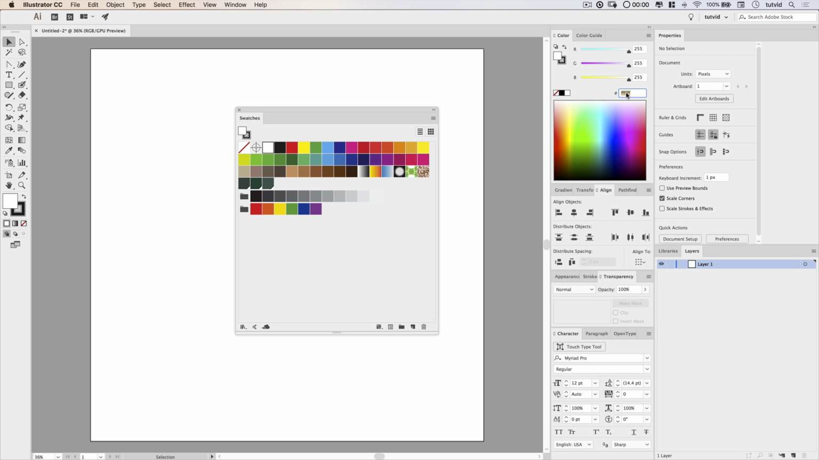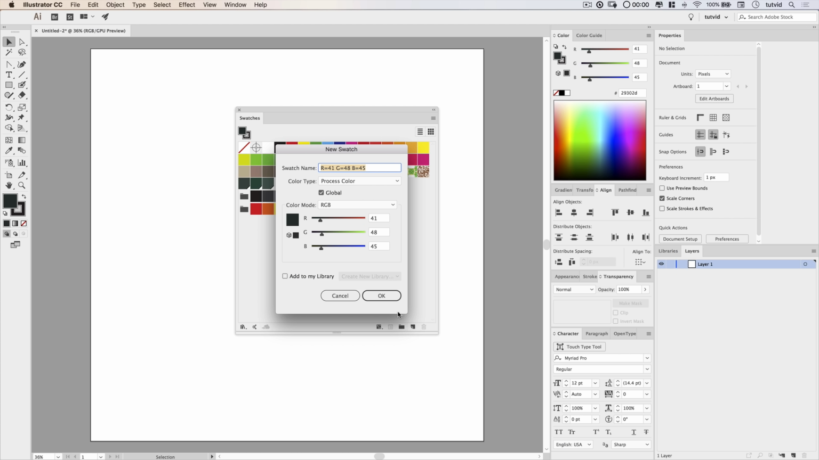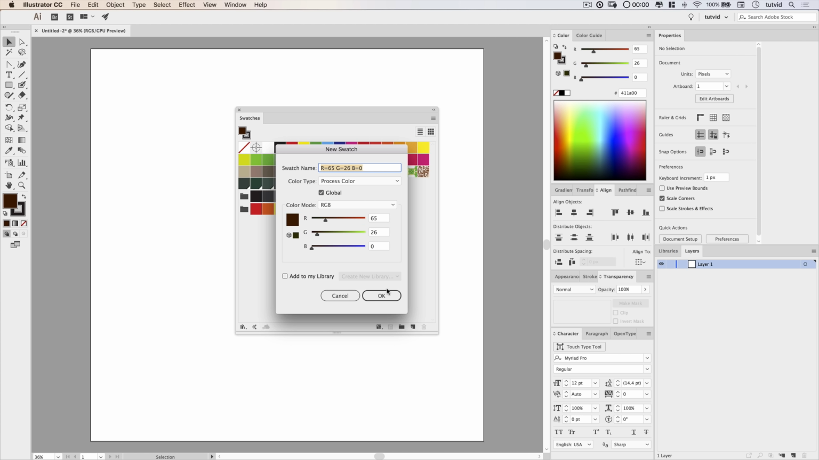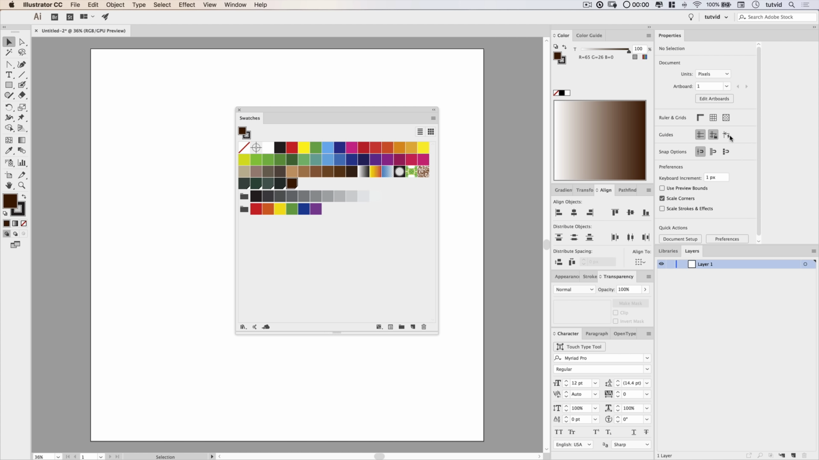Now we're going to go for a really dark color. This is going to be 29302D, and I'm going to convert this to a swatch. Don't worry, we're almost done. Only two or three more swatches. We're going to hit the letter D to get back to our defaults. I'm going to go with another color here, 411A00, and I'm going to create a swatch now. Hit OK. This is more of a brownish color, you can see.